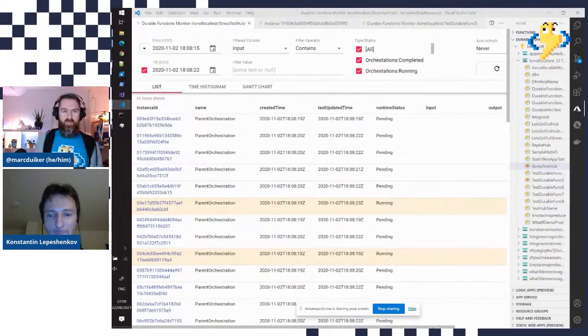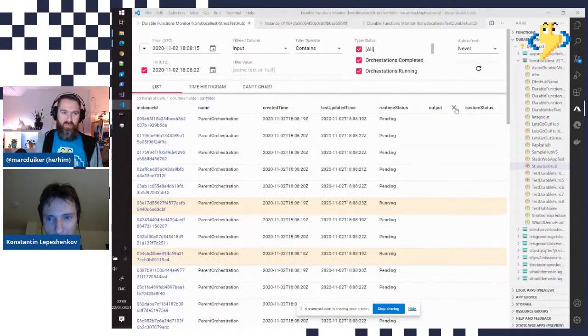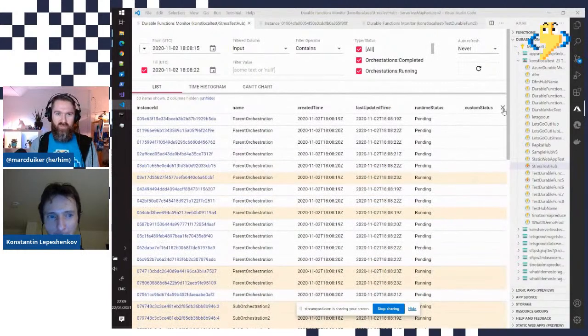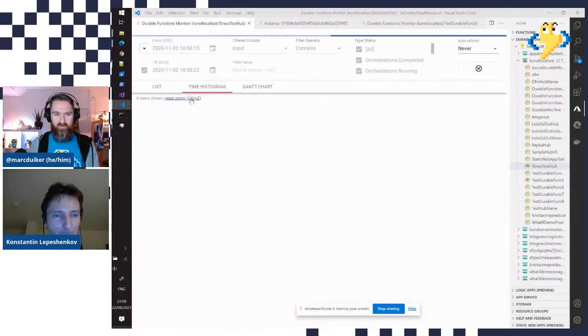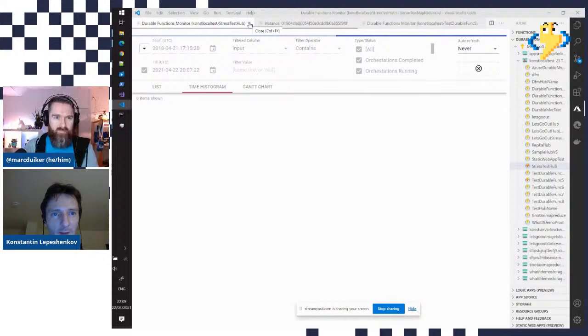Yeah, so using the time histogram, you can zoom into a certain time frame, and then you can switch back to the list, and then you see which ones you zoomed into and get more information about those specific ones, right? About those specific instances in this case. Yeah, cool.